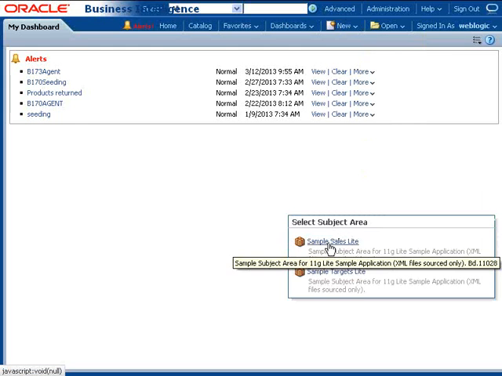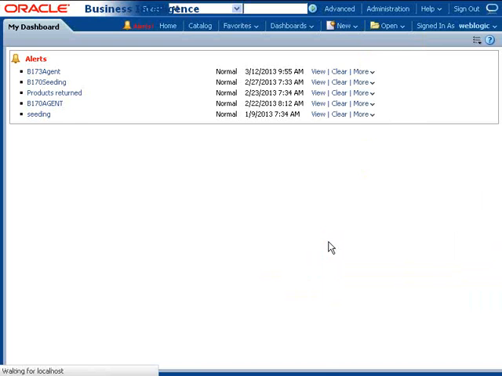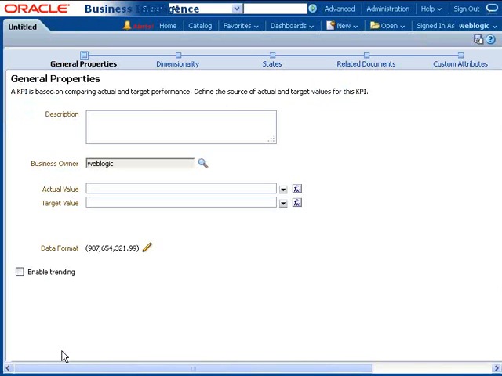Let's say your sample sales subject area is available. Click on that one. We are getting one window. That window has these things. First one is what, sir?